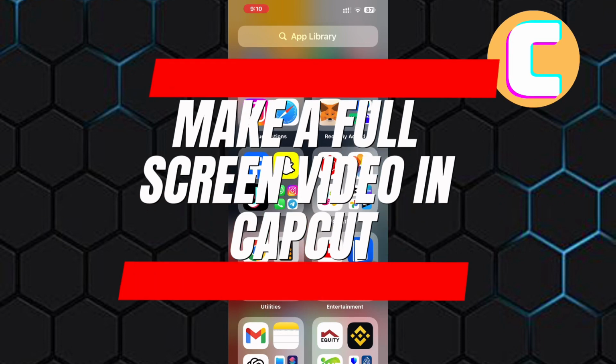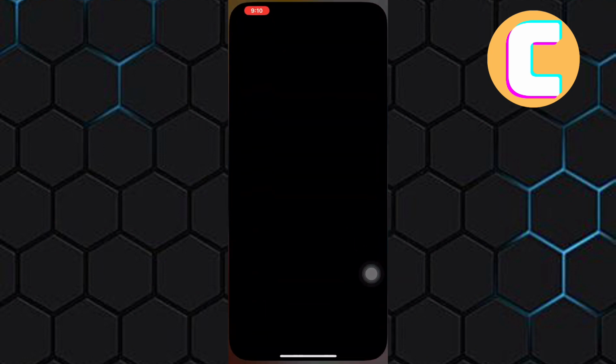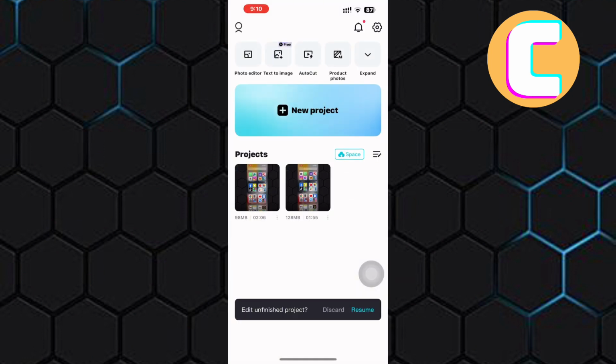In this video, I will show you how to make a full screen video in CapCut. The first step is to open the CapCut app. We are on the home page of the app, as you can see here. Next, create a new project by tapping on this option here.